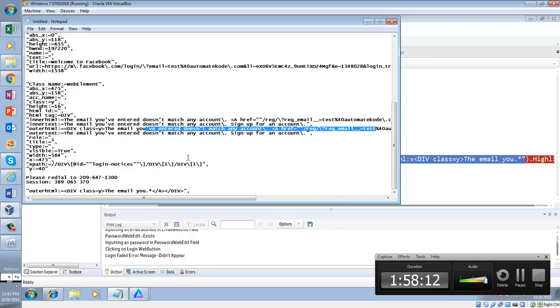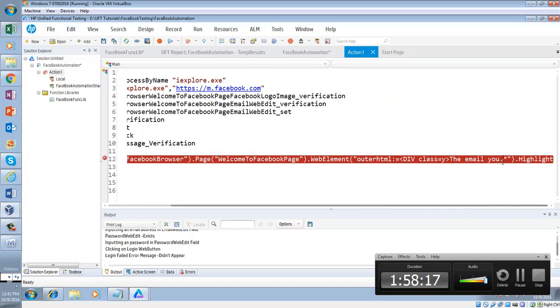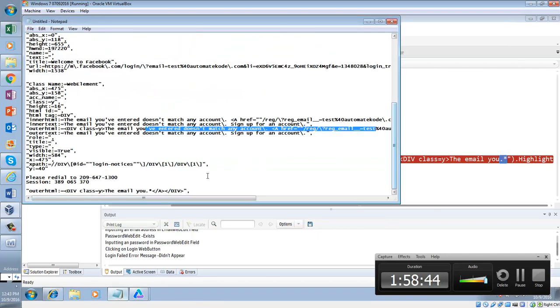And then for the remaining part, what I did, I used a dot star. That means replace it with whatever it has over there. That is called regular expression. Remember that in practical automation you will have to use regular expression in many situations. There could be a question in the exam: what is regular expression in automation?